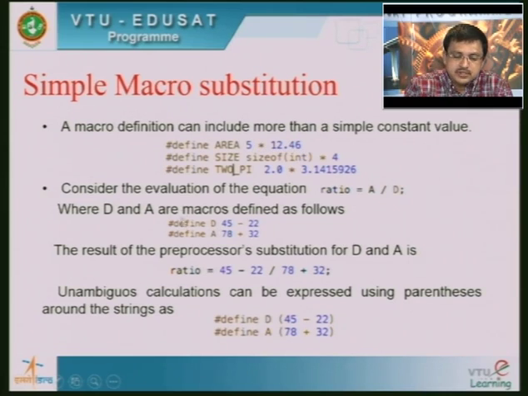Similarly for the others. So, consider now the evaluation of the ratio a by d. This is there in the program. Before the preprocessor reads this, it would have read the definitions of d and a. D is 45 minus 22, a is 78 plus 32. Now, after the macro substitution, this ratio becomes 45 minus 22 divided by 78 plus 32.